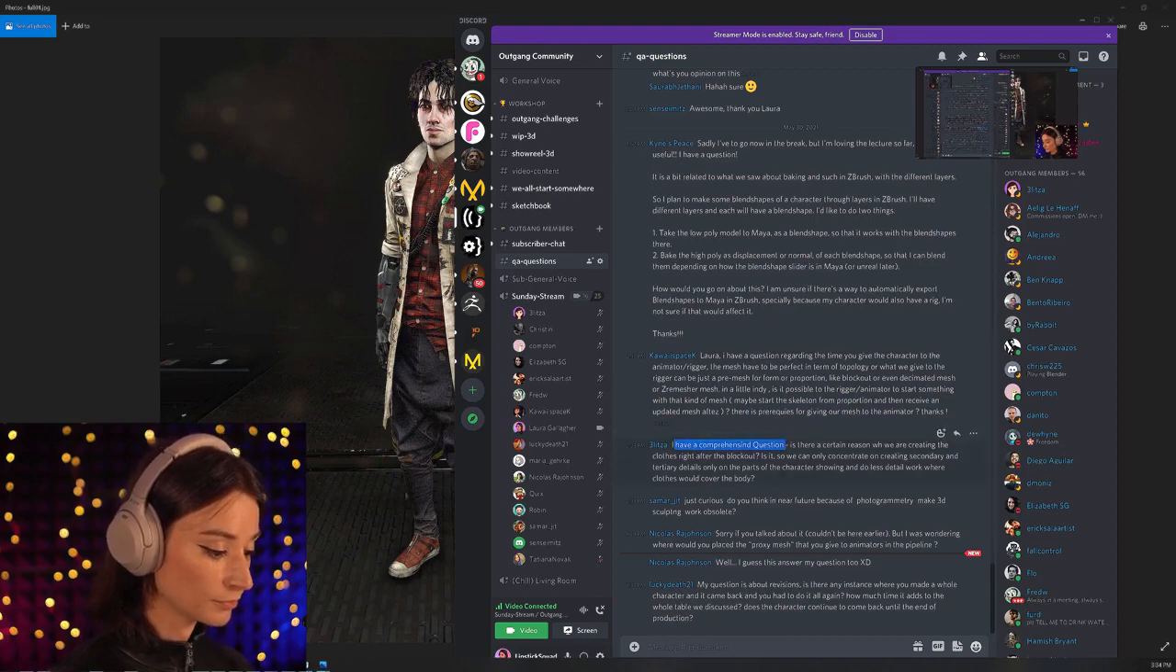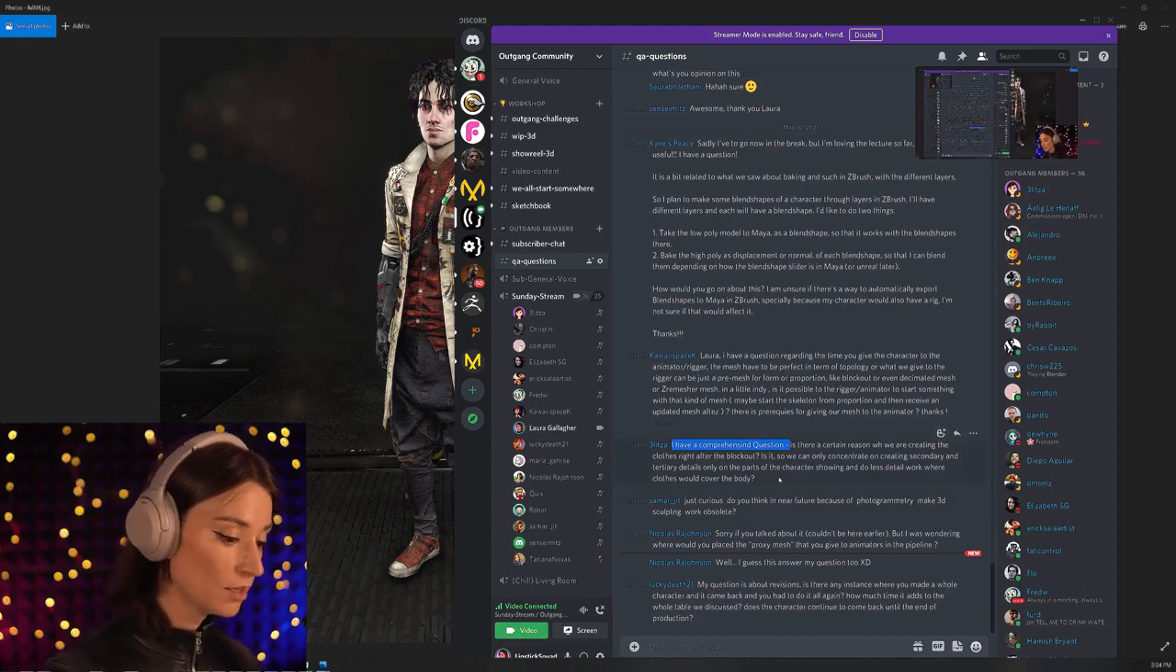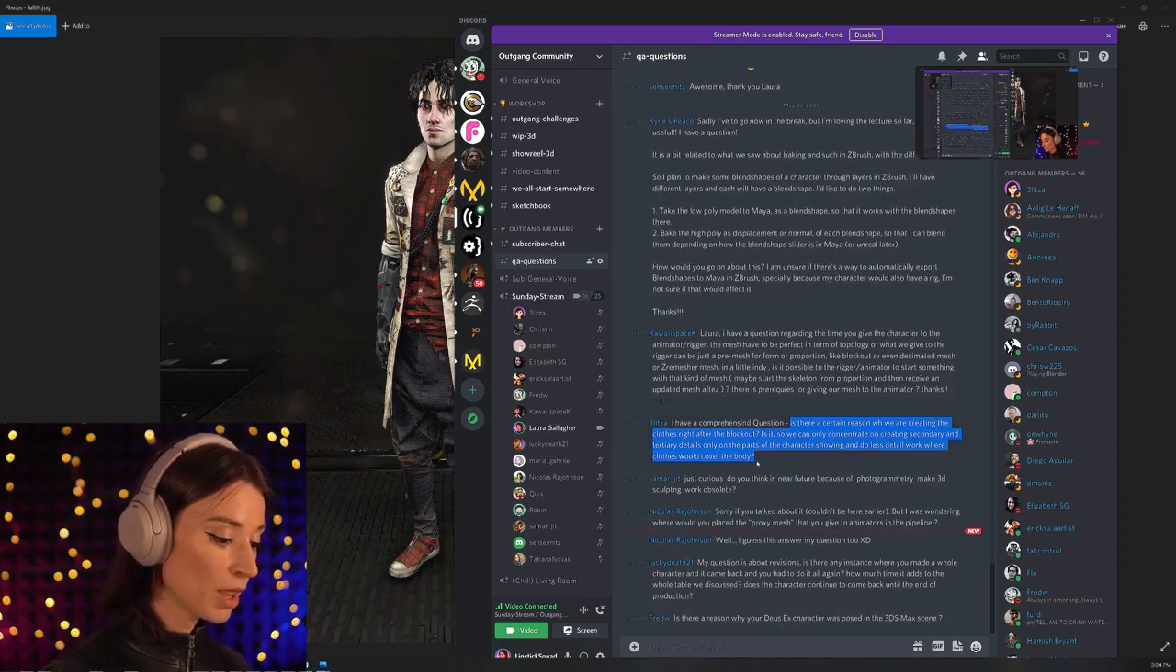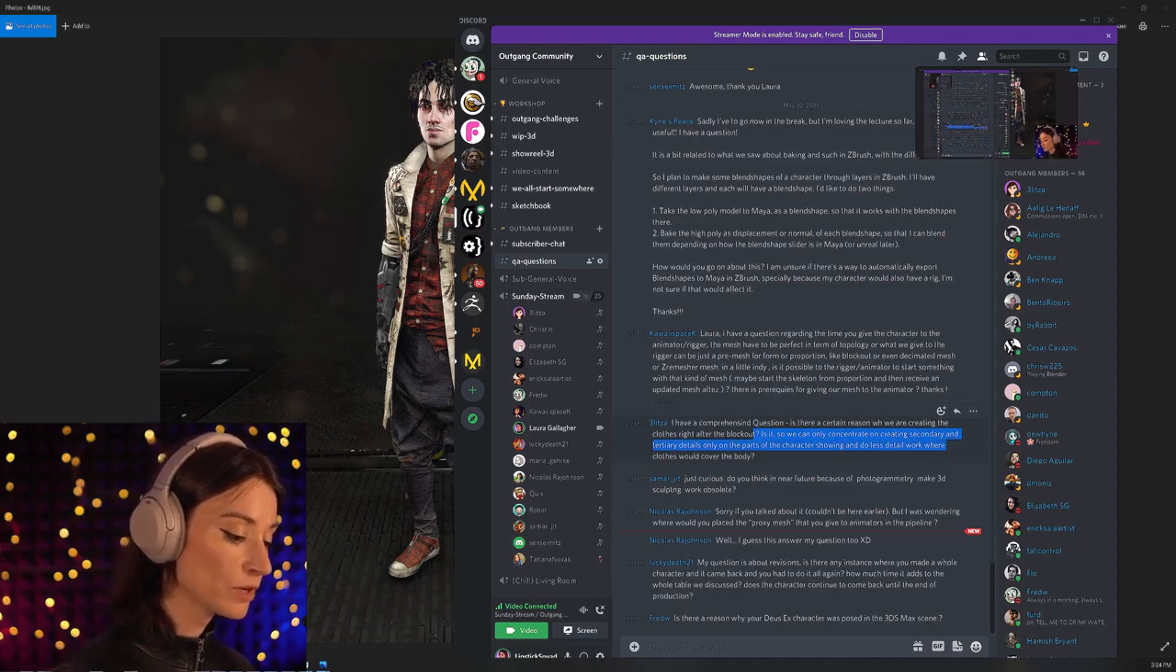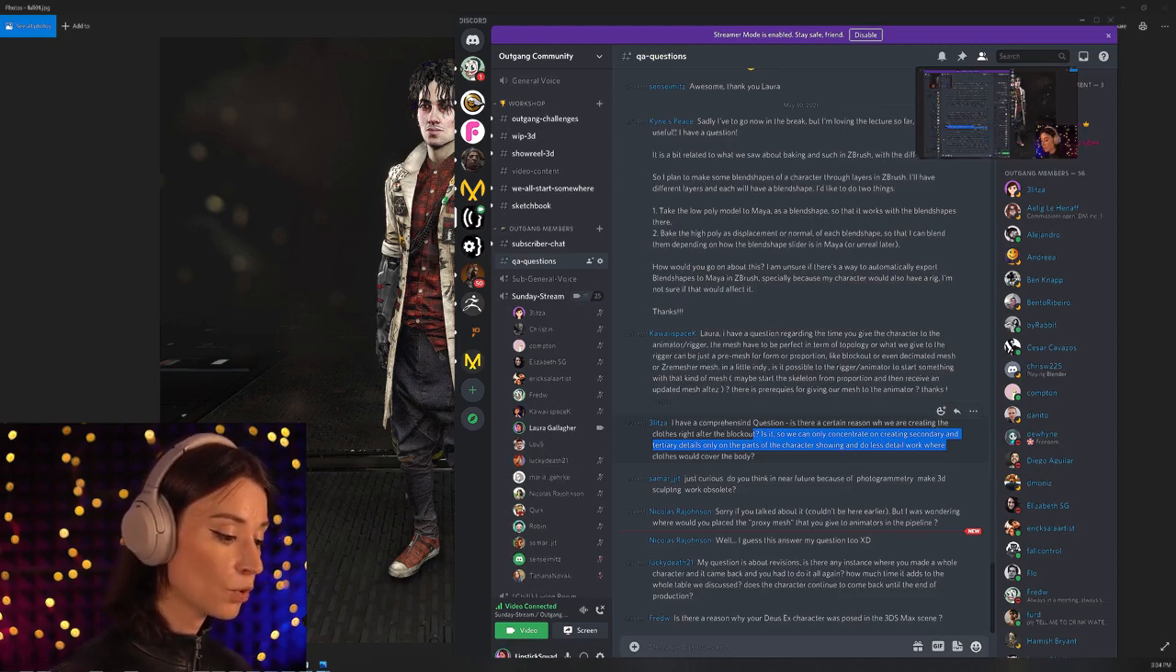Elita, you have a question. Is there a certain reason why we are creating the clothes right after the blockout? Is it so we can concentrate on creating secondary and tertiary details only on the parts of the character showing, and do less detail work where clothes would cover the body?